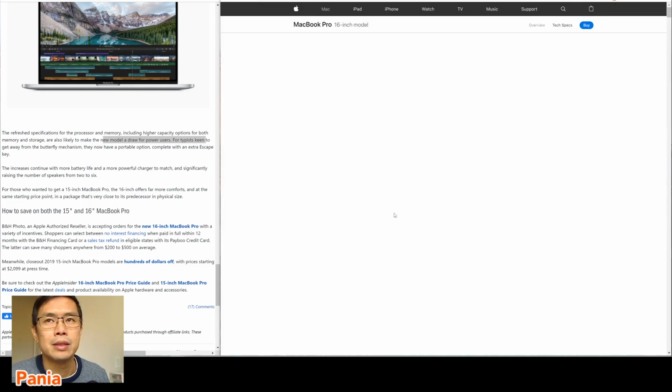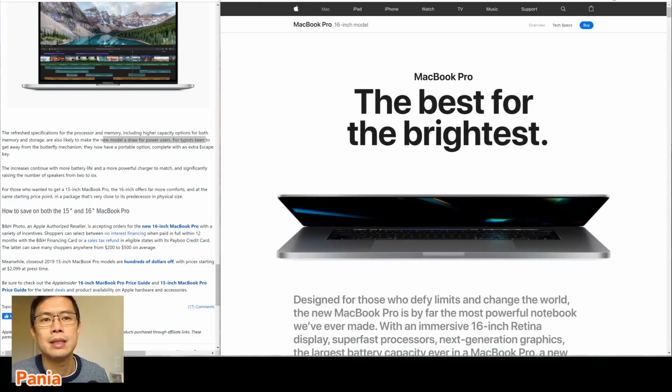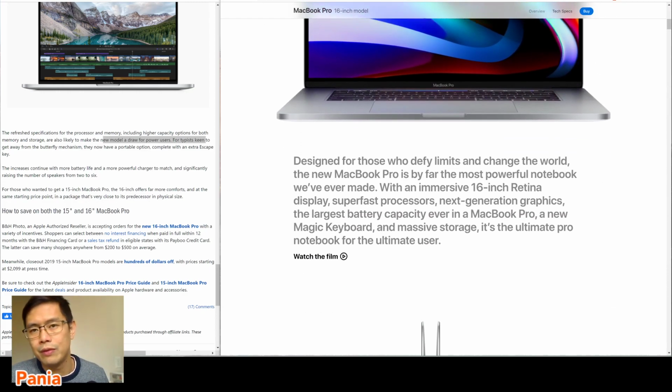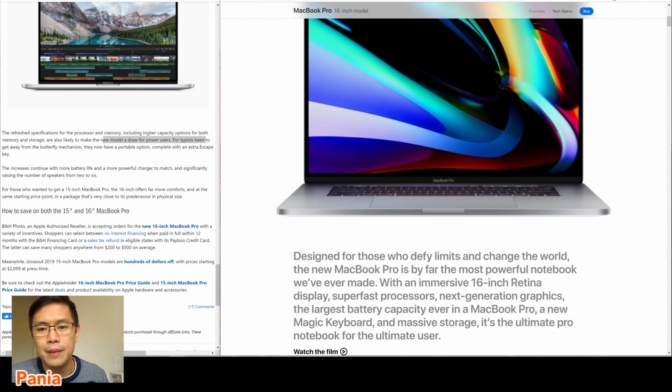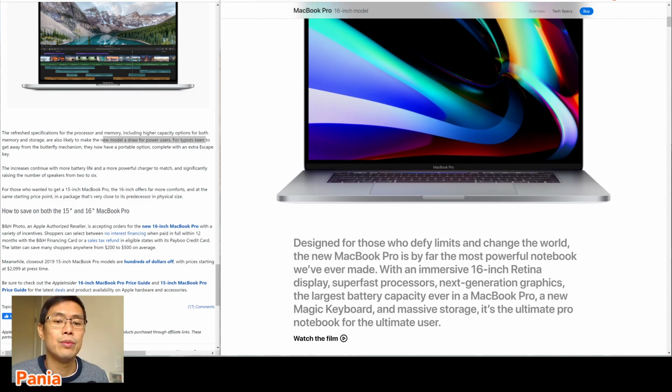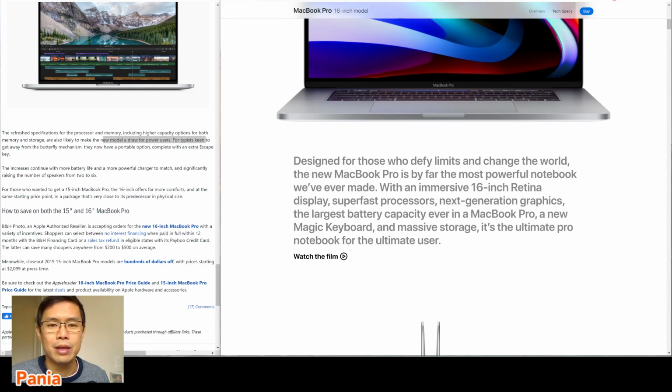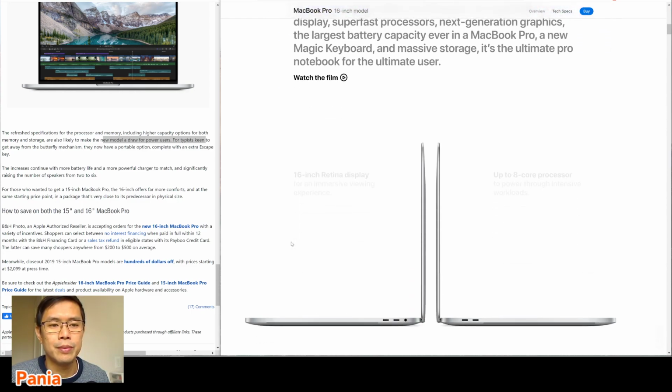And let's see the marketing stuff right here. So it says the best for the brightest, designed for those who defy limits and change the world. The new MacBook Pro is by far the most advanced notebook we've ever made, with the immersive 16-inch Retina display, super fast processors, next generation graphics, the largest battery capacity, the new Magic Keyboard, and massive storage. It's the ultimate Pro notebook for the ultimate users.